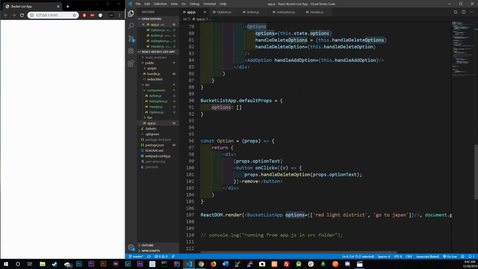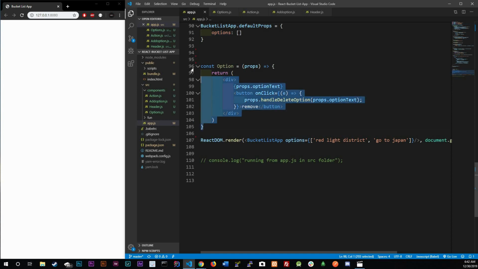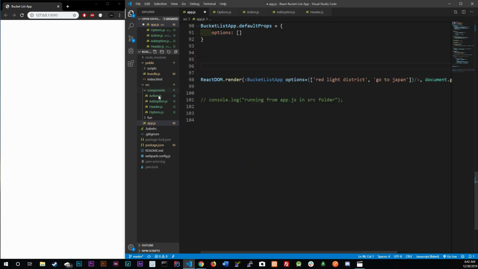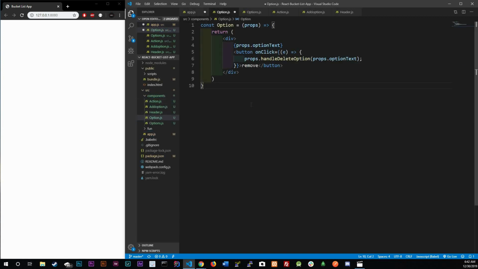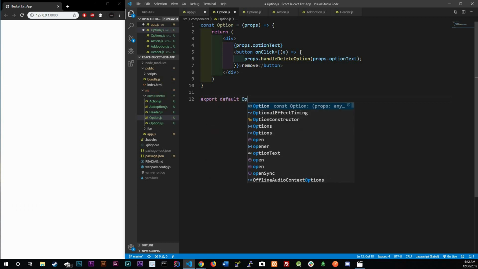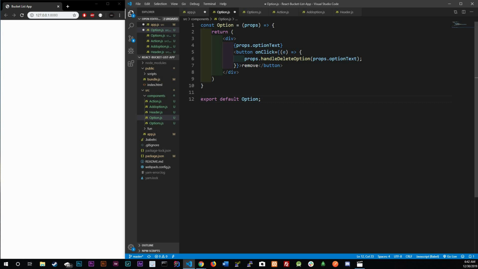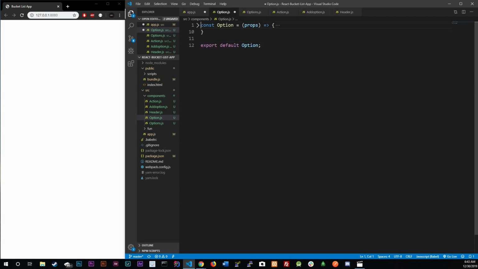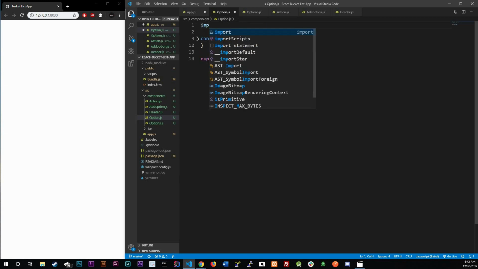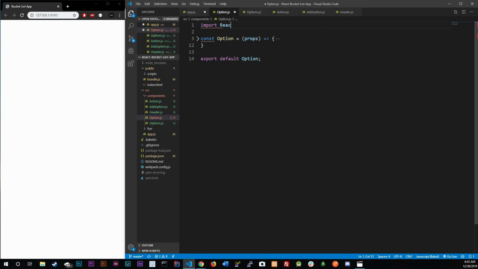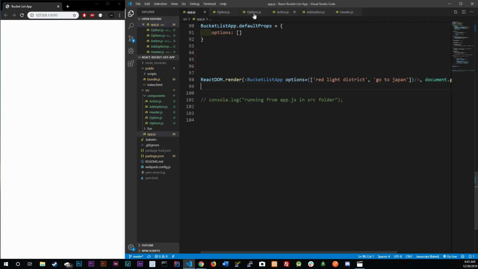So in app.js, we need to get option. It's still a component, so we still need to create a new file for it. Option.js. Paste it. I'm just doing it right now. Export default option. I do need to include up here: import React from React. Control save. I'm gonna control save this as well.